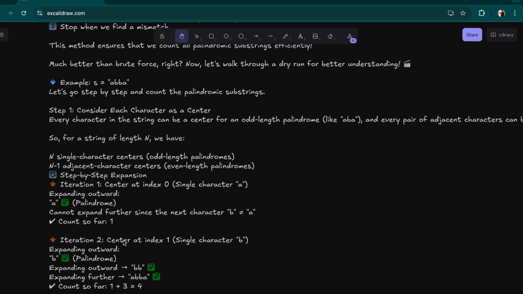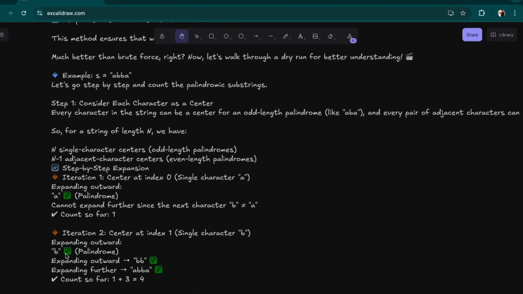Now the center comes at index 1, so the character will be B this time. If we expand outward, B is a palindrome by itself. Expanding outward, the next is BB, which is also a palindrome. After that we expand further, ABBA, and this is also a palindrome. So we will be considering B, BB and ABBA. In this center we are getting all the substrings as palindromes. So the count so far will be 1 plus 3, that is 4.